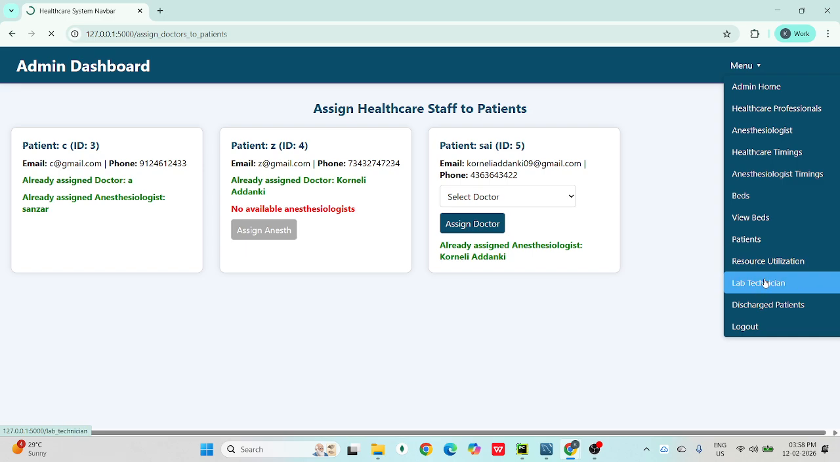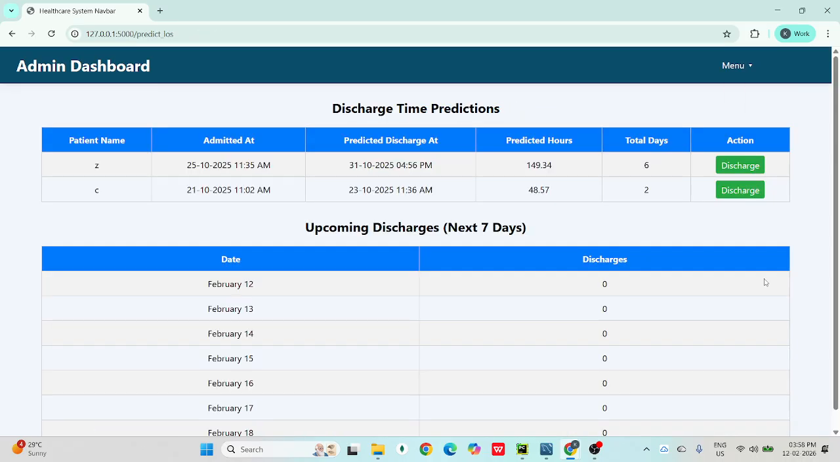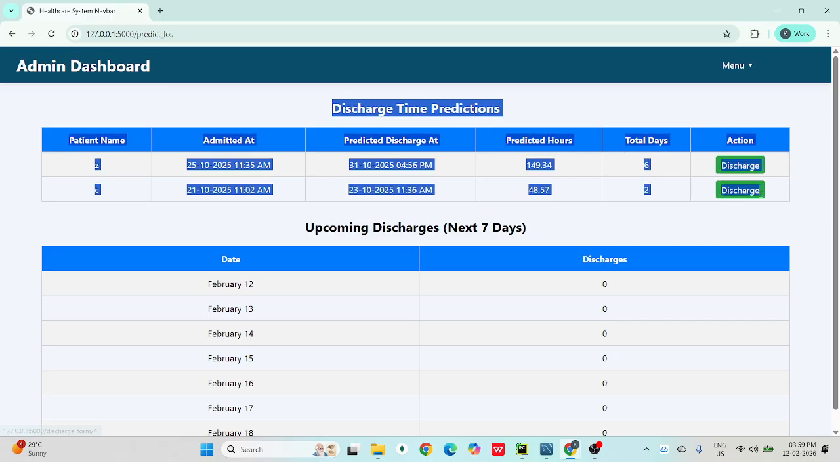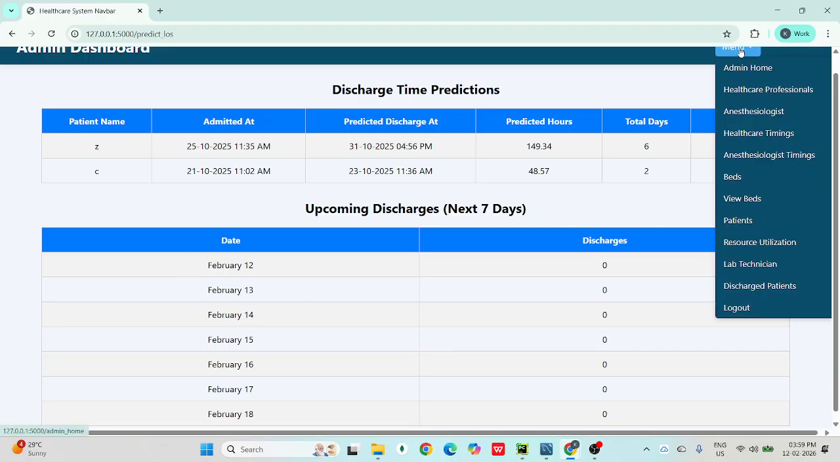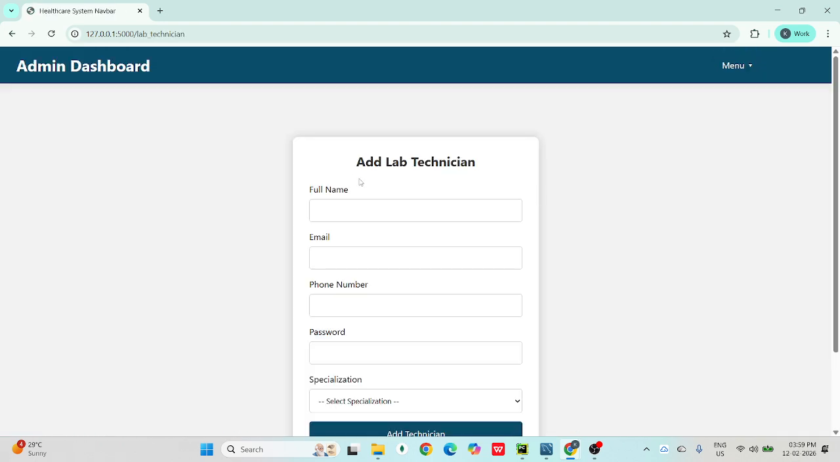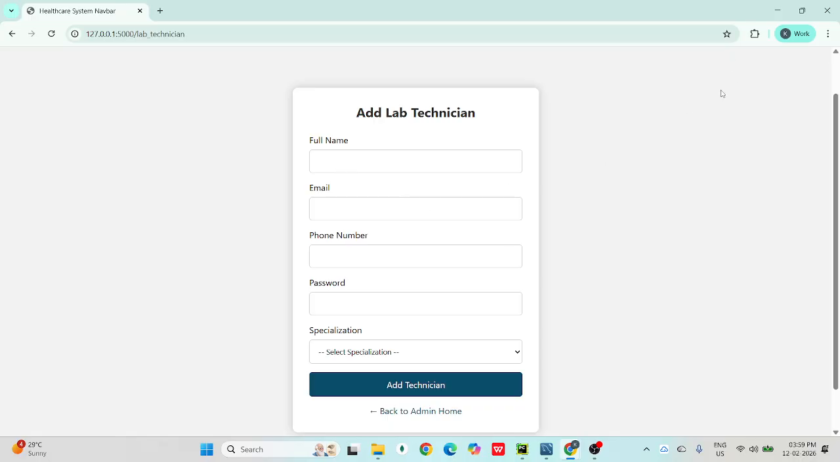Also coming to lab technician, here the admin can add the lab technician details. The lab technician has no registration; the admin adds the lab technician details. Coming to resource utilization, here we can see the discharge predictions for the patient, the current patient discharge details, and upcoming discharges in the next 7 days. Here the admin can enter the lab technician details.